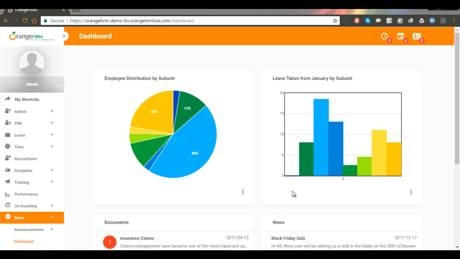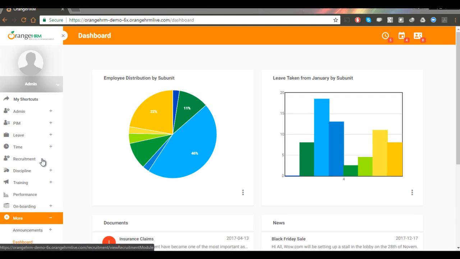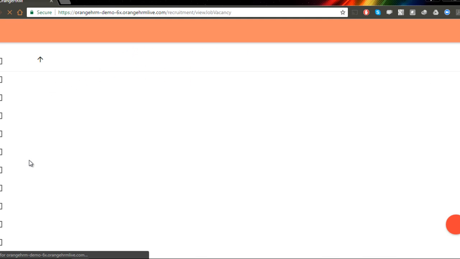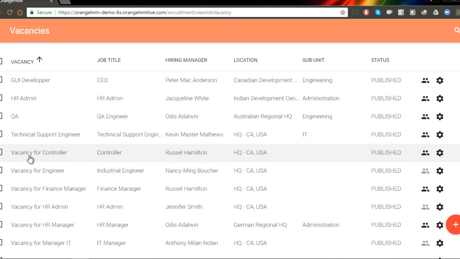Hi everyone, today we'll be looking at how to create a vacancy within the RNGHRM recruitment module. So you'll need to click on the recruitment option there on the left hand menu, which will take you into the vacancy screen. So this is the recruitment module. It has a slightly different looking user interface to the rest of the RNGHRM system.